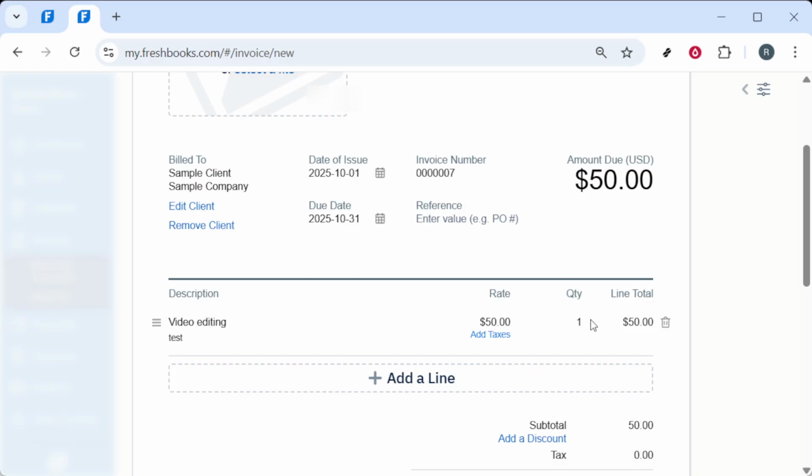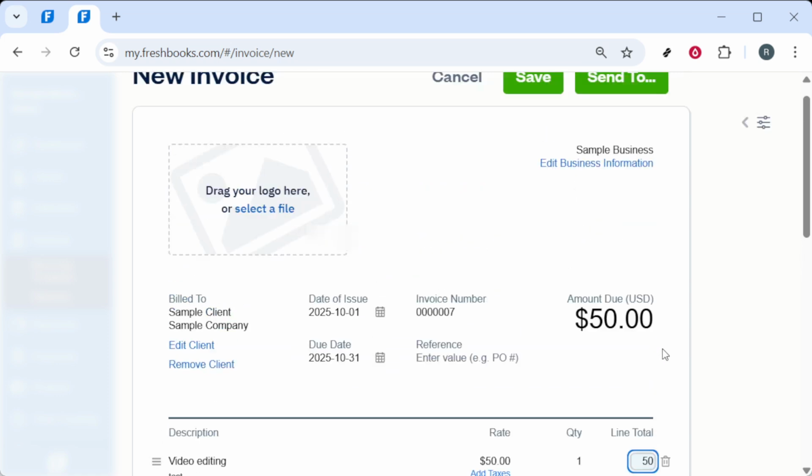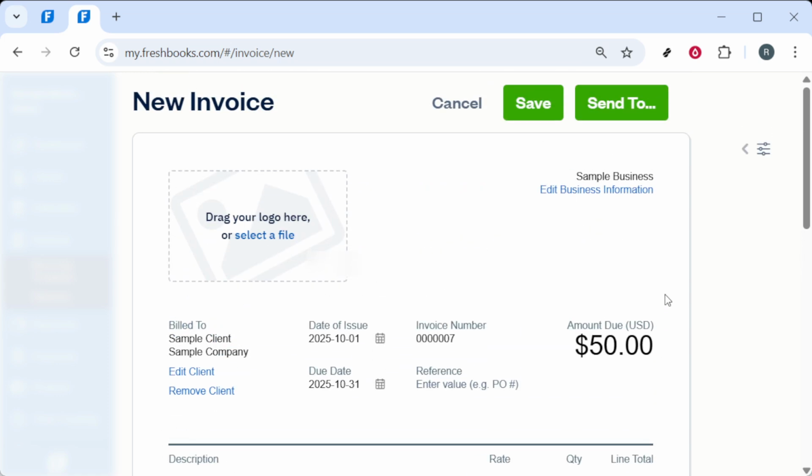After you've entered the item name, go on to specify the quantity and line total. You have the flexibility to add as many lines as necessary should there be multiple items or services involved. FreshBooks will automatically calculate the total sum based on the data you provide, streamlining the process for you.